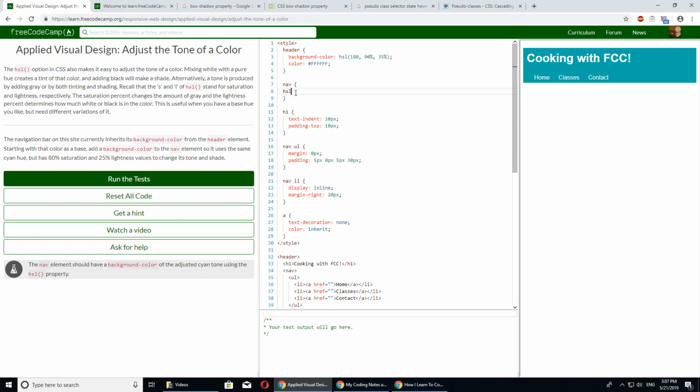So it takes its background color from here, right? Starting with that color as base. Okay, I guess I'm supposed to do this. 80% saturation and 25% lightness. Oh, cool. Oh, so it's like the same hue but different lightness and saturation level. Okay, I like that. That's an easy way to use colors that are similar.